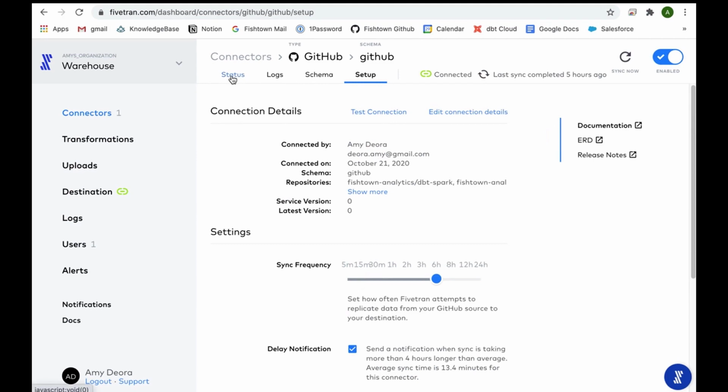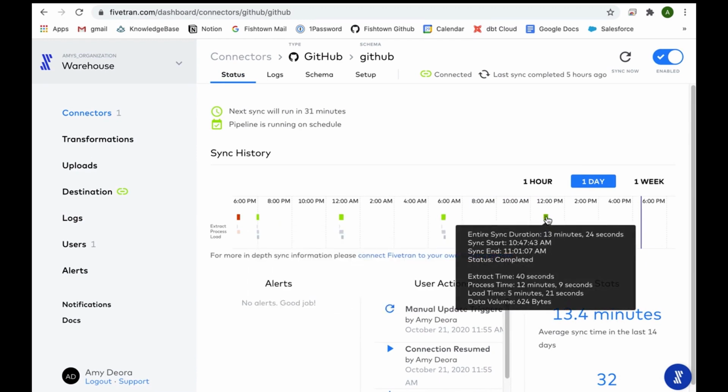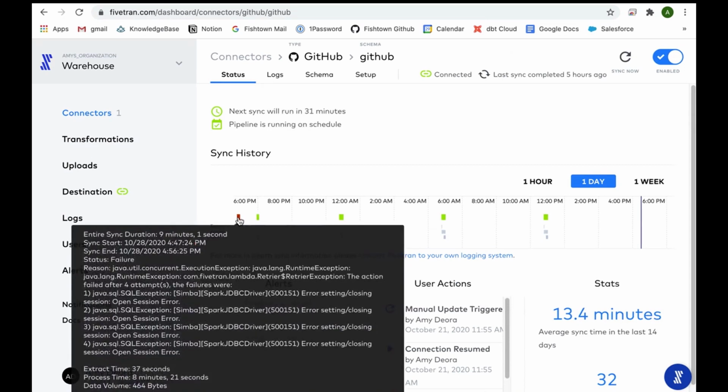And then I can actually see what happens as my data are loading. So for example, I can see on the schedule, these little green guys show me that my data are replicating completely. And then I had an error here. This red bar means that the sync failed for some reason.